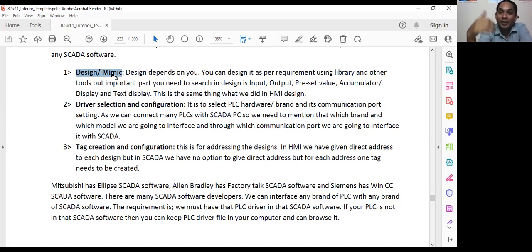So mostly we do the addressing thing lastly. First we design the thing, then we configure the drivers, then we create the tags, and lastly we add tags to all designs, then it will start working. So in 10 minutes, I can show you the SCADA screen and I can show you all these three things there.